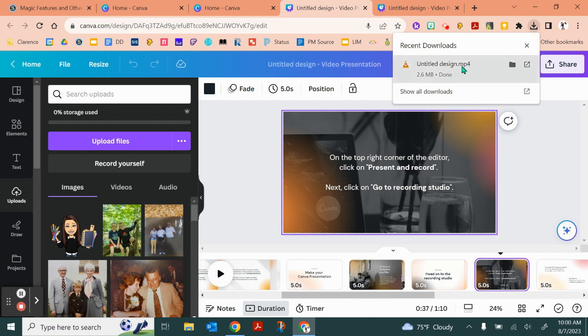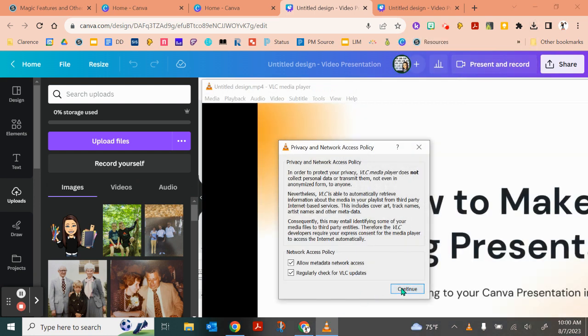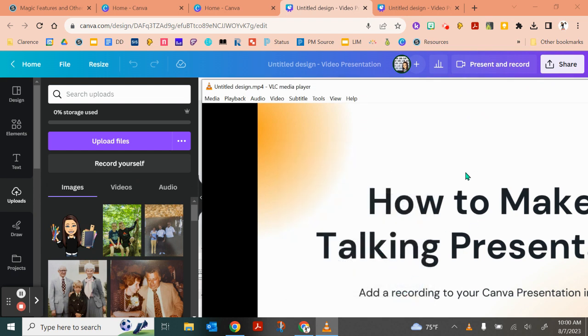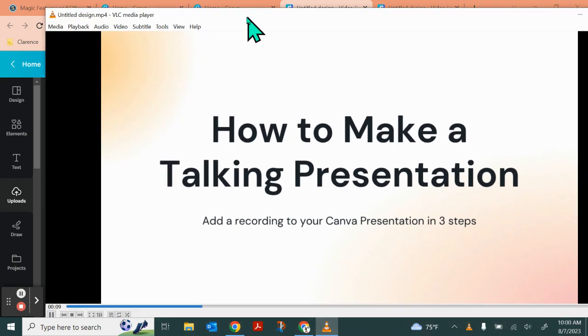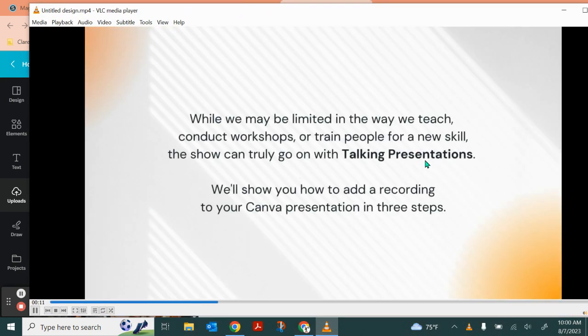and pick it. And you'll see that it's just the slides. And I'll say whatever is on that slide. So while we may be limited in the way we teach, conduct workshops, or train people for a new skill, the show can truly go on with talking presentations. We'll show you how to add a recording to your Canva presentations in 3 steps.